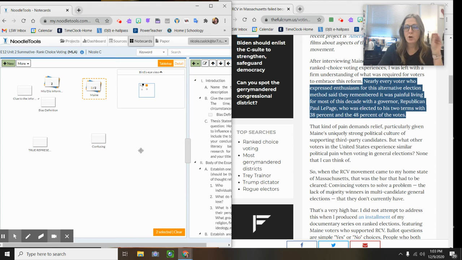So hopefully this helps you know how to make a note card and how to pile it together to make stacks of organized information.